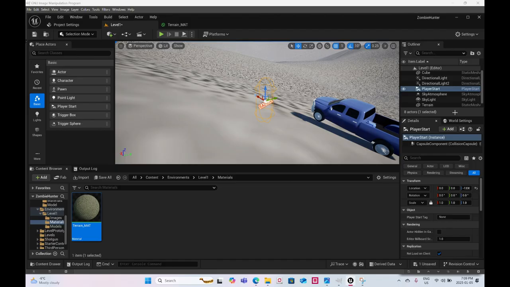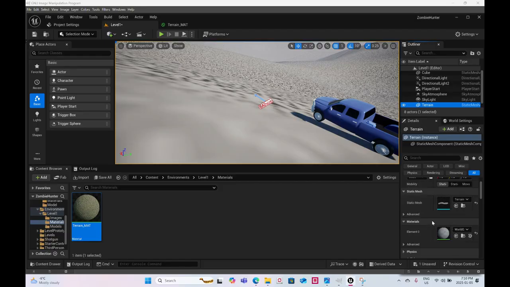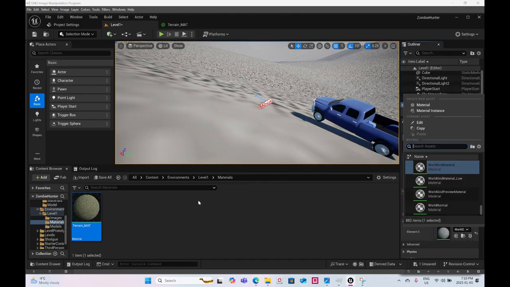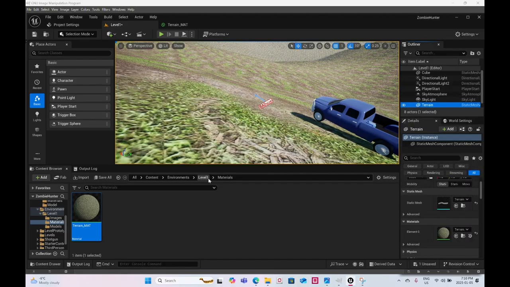But first, I'm going to select the terrain. I really want to see what this looks like with the material. So I'm going to have the terrain selected, go into the material section, press the drop down, and look for this terrain map that I just created. So terrain map. Okay, it's way too big still.